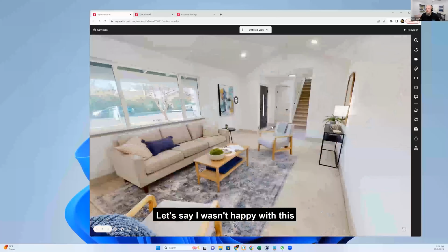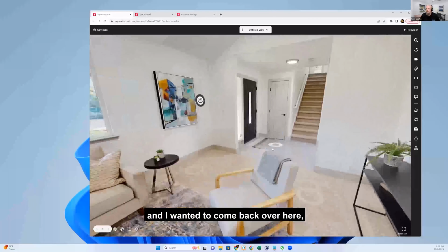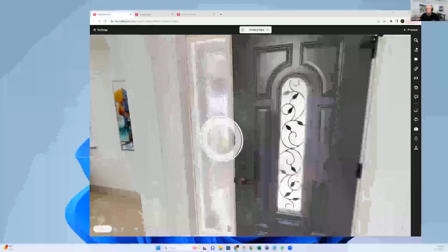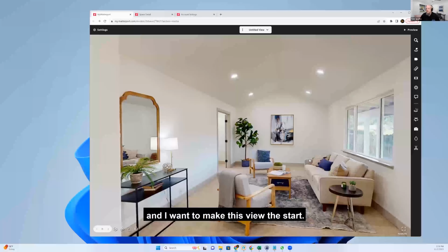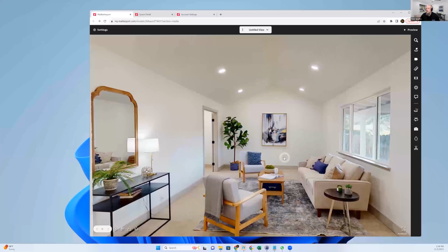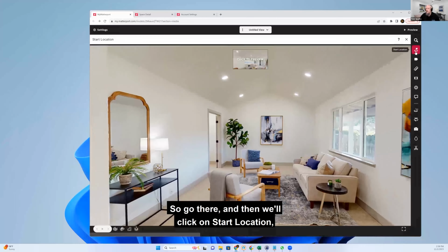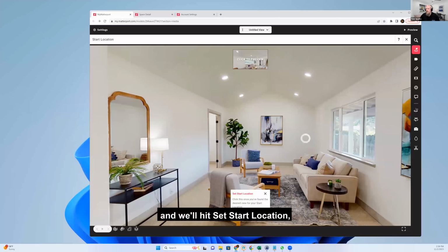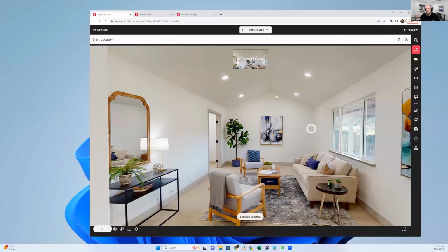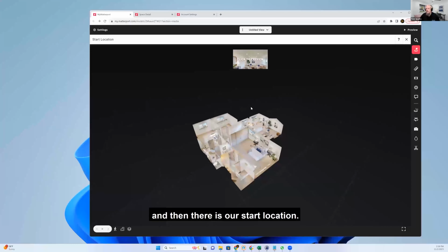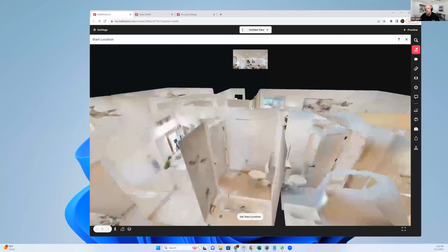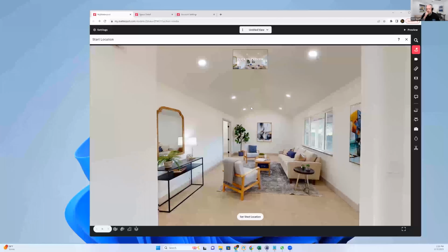Let's say I wasn't happy with this and I wanted to come back over here. And I want to make this view the start. So we'll go there, and then we'll click on Start Location. And we'll hit Set Start Location. And then there is our start location. Great.